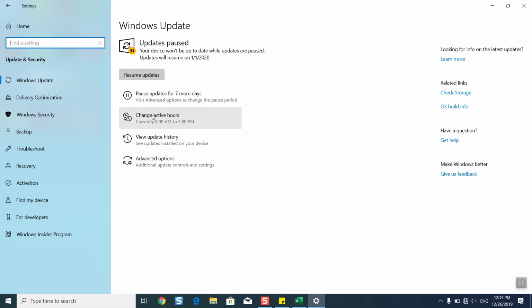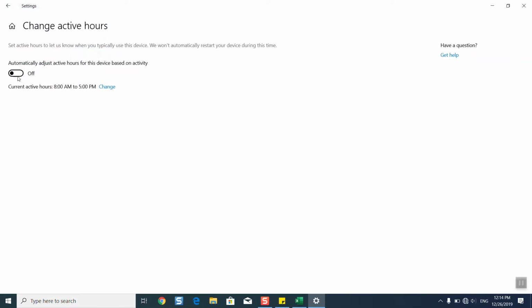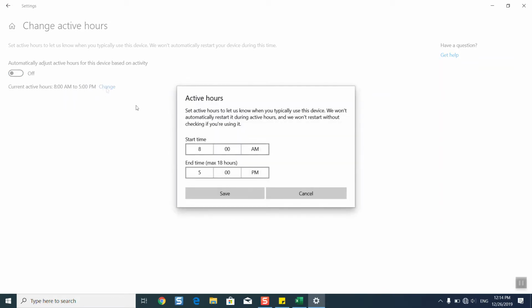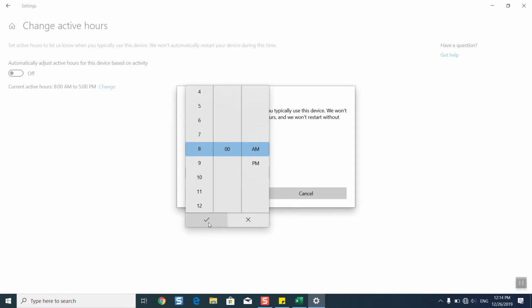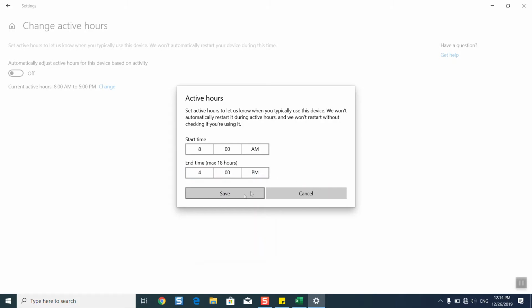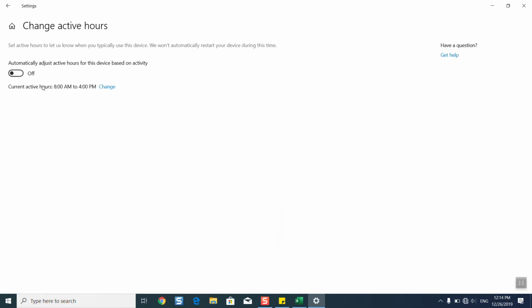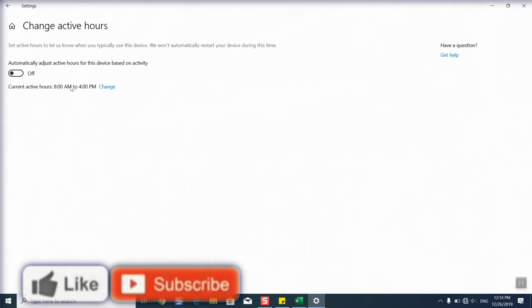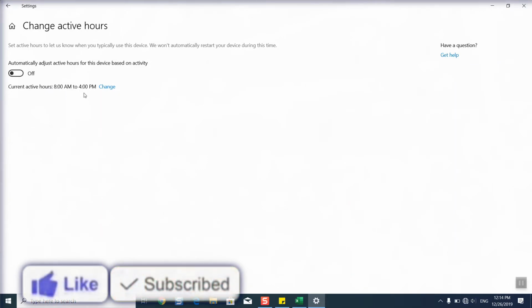Also, what you can do, you can go to change active hours, and here you can adjust it automatically. Windows will analyze your activity, and based on that, it will decide when the updates should be done and when the restart requests should be requested. Otherwise, you can set it up by yourself, and you can tell Windows, I'm active from, for example, 8 a.m. until 4 p.m. and you select it. Once done, just click save, and Windows will not try to bother you with updates and restart requests between 8 and 4.